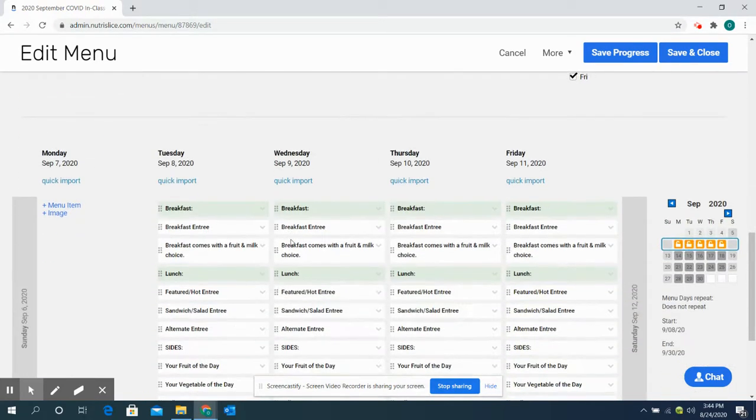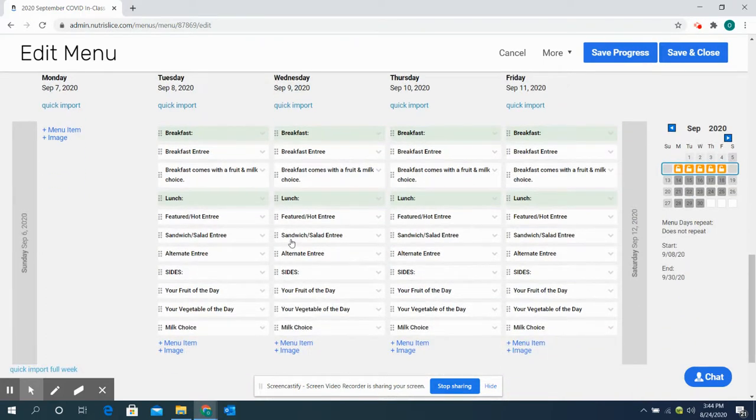Now this one does look a little bit different. It's still pretty concise, but we do have a little bit of a different format because if students are eating in the classroom, they're most likely going to have a couple more options than if they're hybrid students having meals brought home, or 100% remote students picking up a 5-day meal supply.